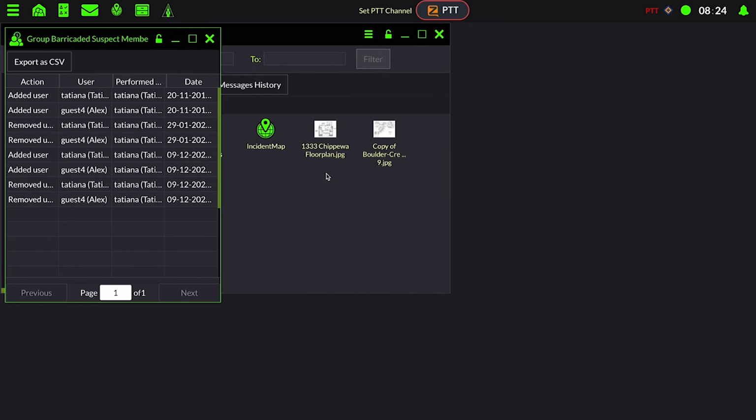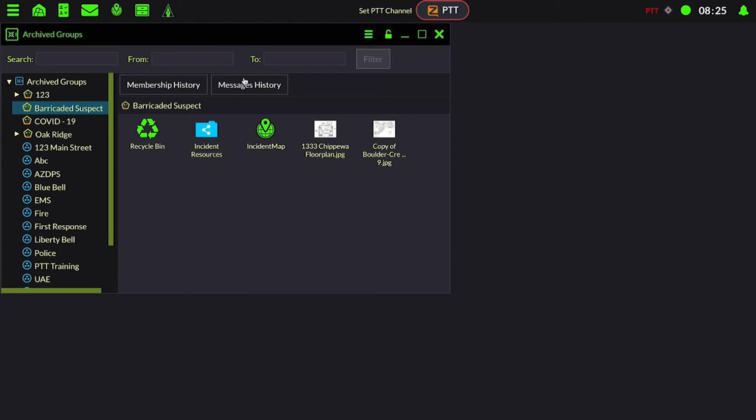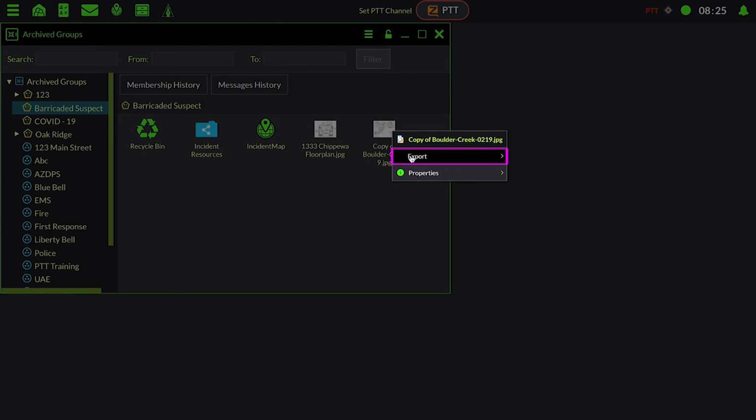To export a DragonForce object, simply right-click on the object within the group workspace to export it as a base image or with annotations.